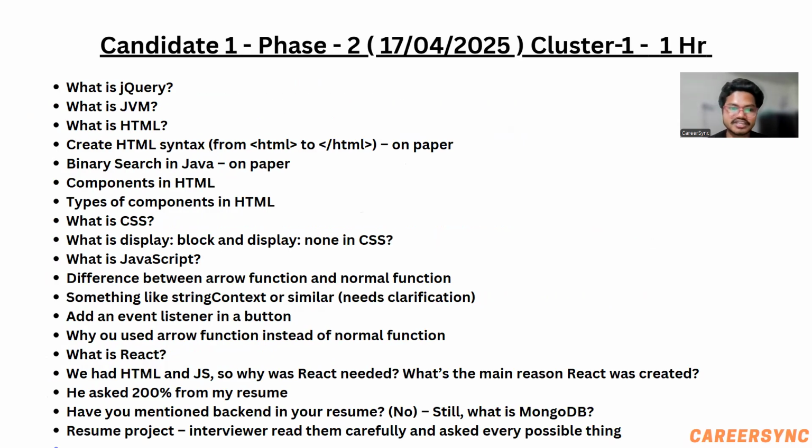It is continuing with the next questions. So, what is JVM? What is HTML? Create HTML syntax from start to end on paper. Binary search in Java. So he has to write code on paper. Components in HTML, types of components in HTML, what is CSS, what is display block and display inline in CSS, what is JavaScript, difference between arrow function and normal function.